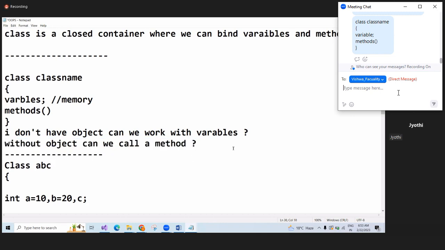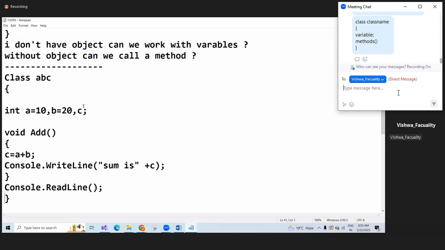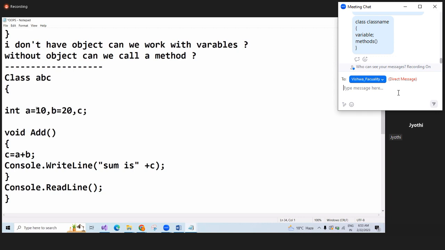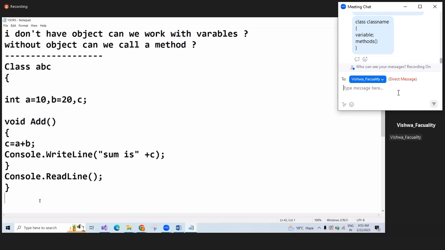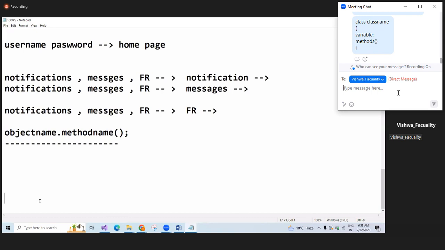So we call the method by using the above syntax, and we just wrote the program. What is the syntax for declaring a class? Class name, open brace and closing brace. So inside the class we have variables and methods. I declared 3 variables and 1 method here. But we don't know the syntax for declaring an object.